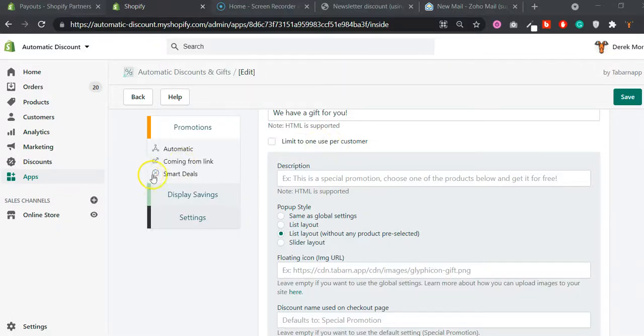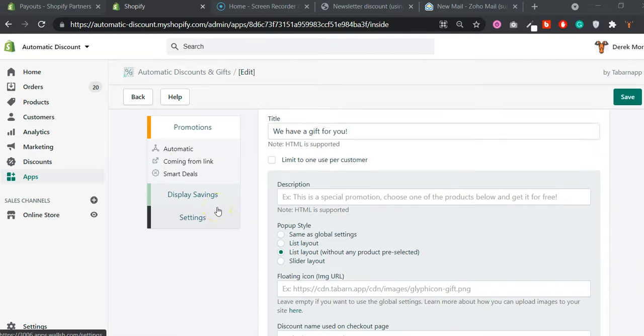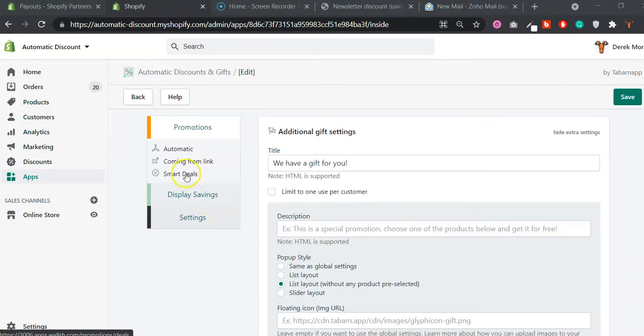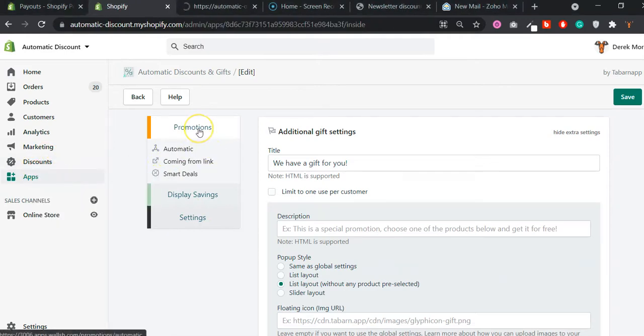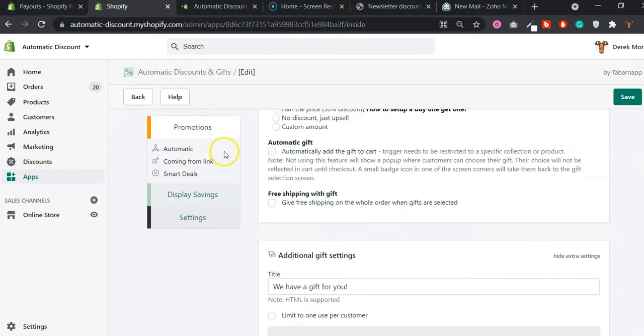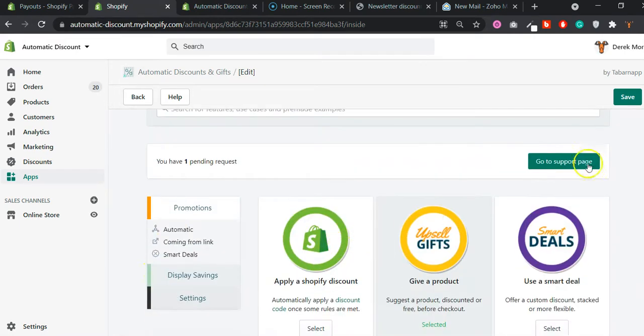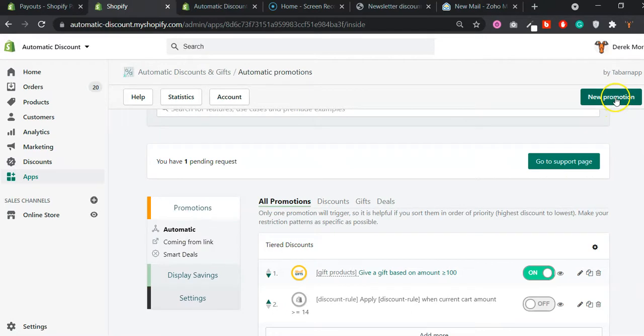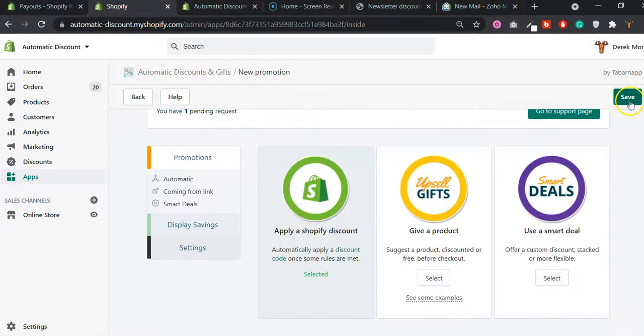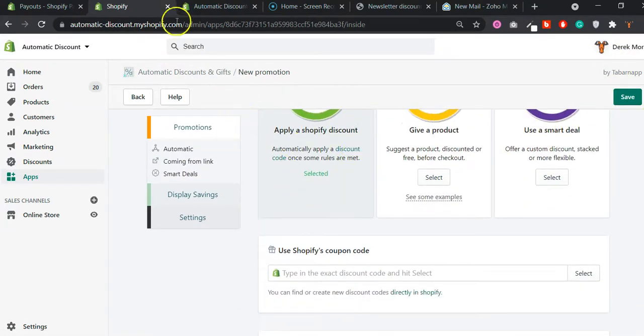So let's say you want to limit the country discount to a specific country like South Africa. You will first create the discount if it's a discount that you want to give. It could be a gift or it could be a smart deal, but in this case it's a discount. And I will also create a rule. So I will create a new promotion here or there.